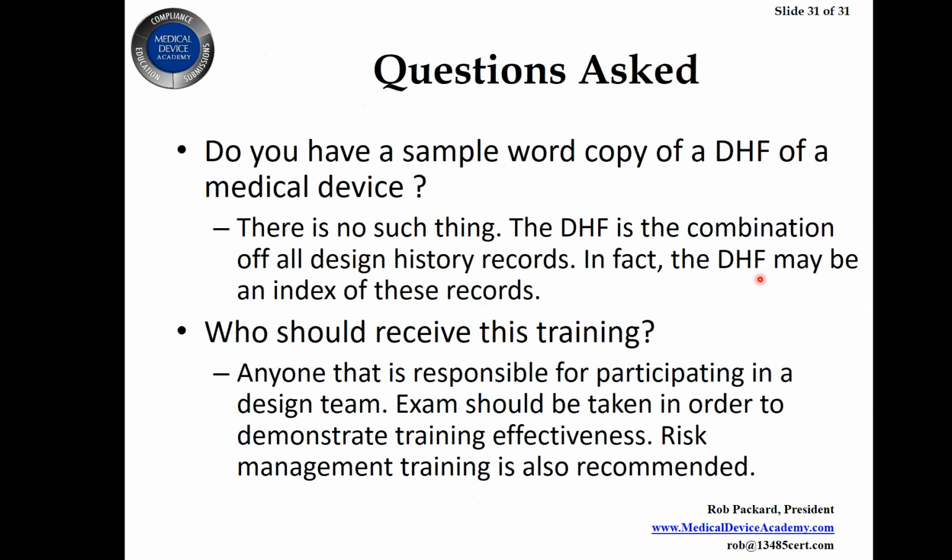And what I indicated is there's really no such thing as a template, because every single design project is different. You have a design control procedure that has required elements for a design plan, but then you customize your plan for the project. You would absolutely not want the same type of DHF for a software-only product as you would have for an X-ray machine, or as you would have for an IV catheter. Those would be 3 totally different design plans with very different structures of your DHF.